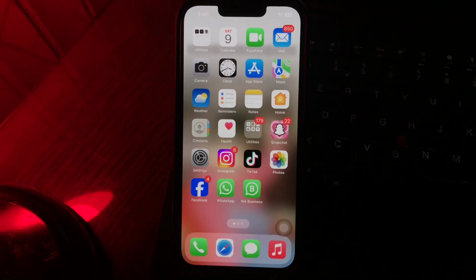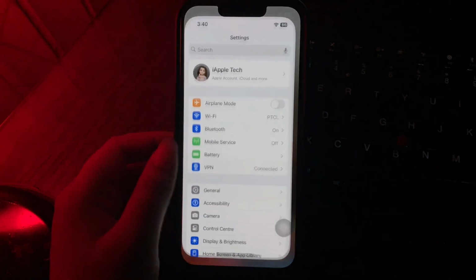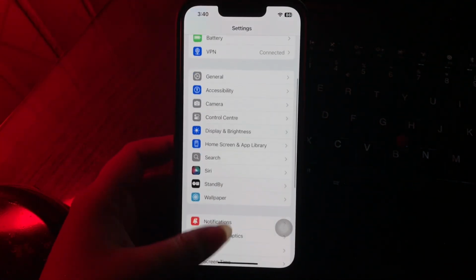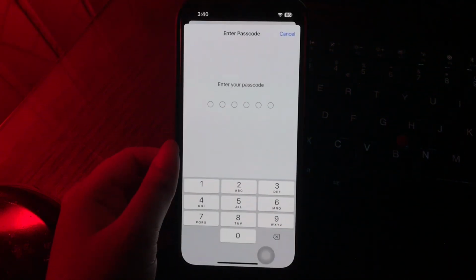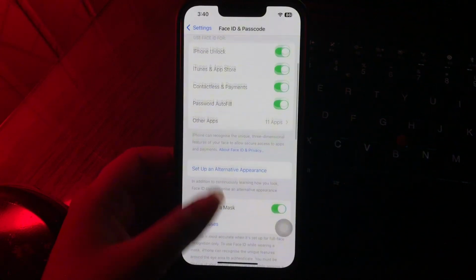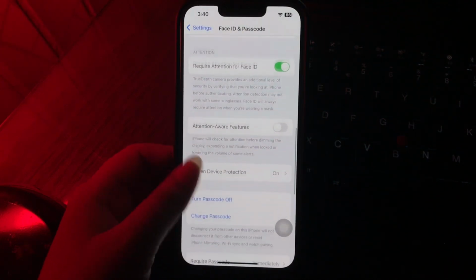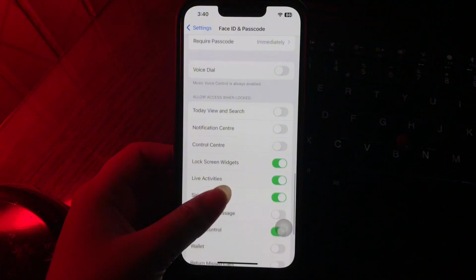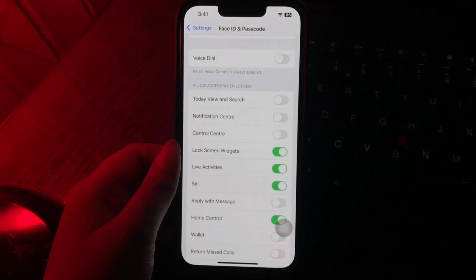For this, open the Settings app on your iPhone. Next, scroll down and go to Face ID and Passcode. Tap on it and then it will ask you to enter your passcode. So enter your passcode. Next, scroll down. Under Allow Access When Locked, tap on its toggle button to enable it.